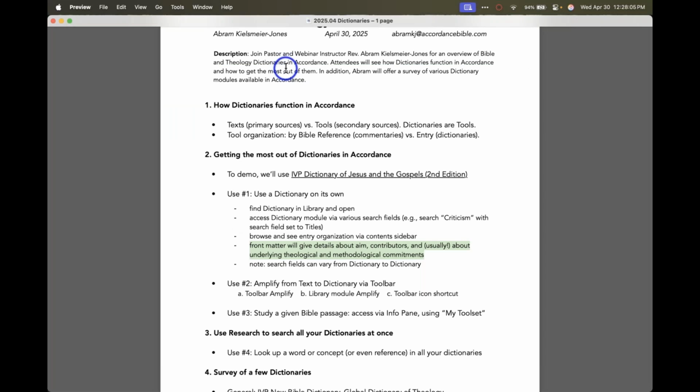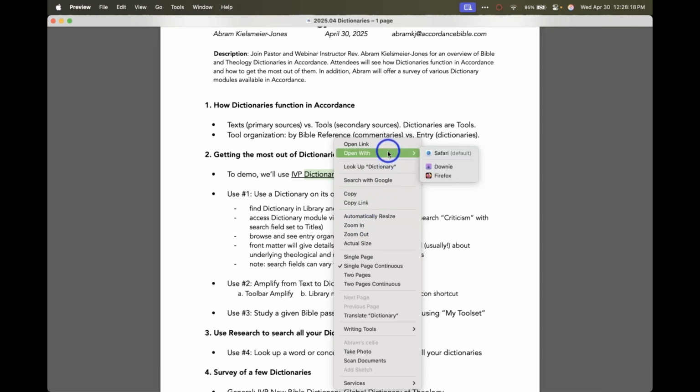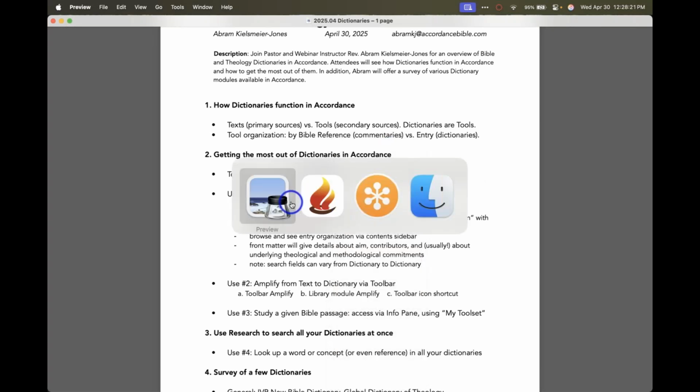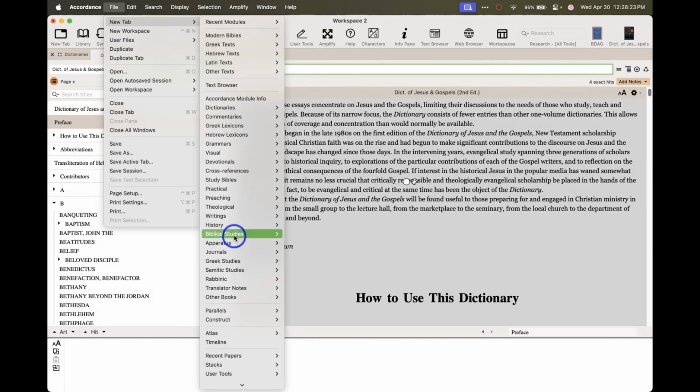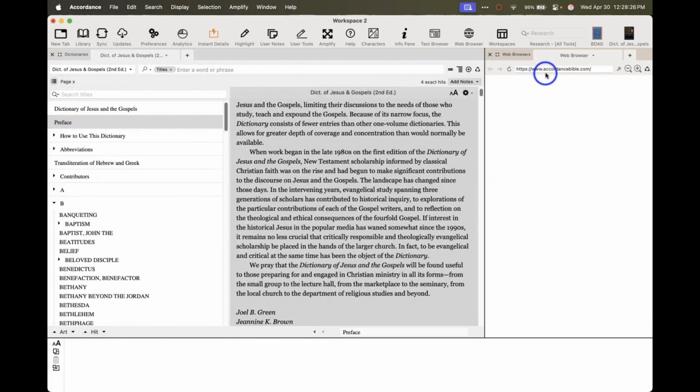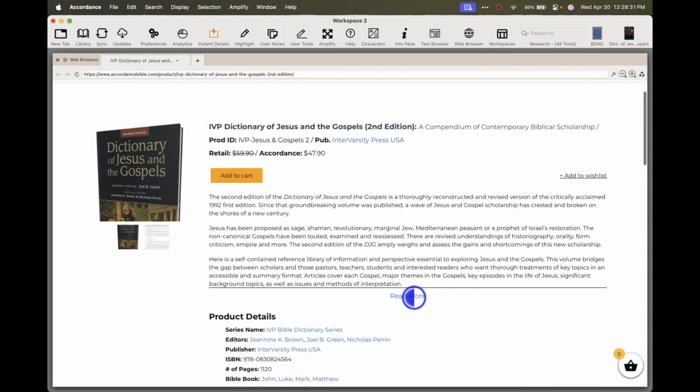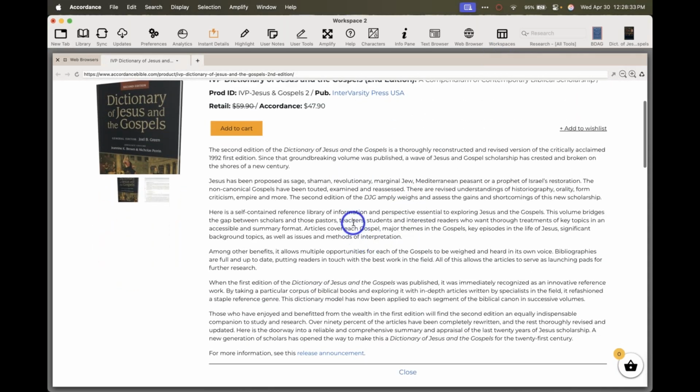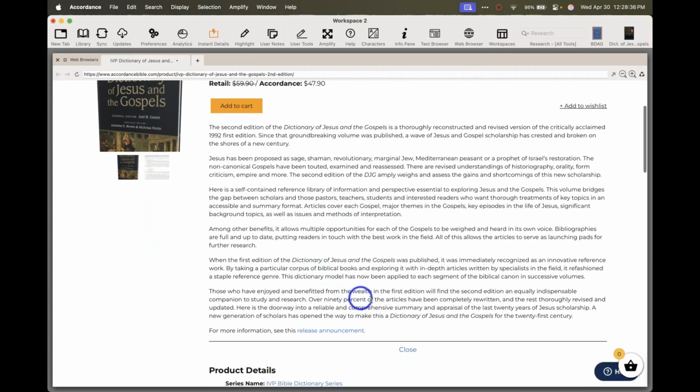If you're trying to decide if you want a dictionary, and if part of your calculus for adding it to your library is the stuff that's in the front matter and you don't own it, typically the product page will show you something along those lines. Let me just see what's here. I'm going to go to File, New tab, Web Browser. You'll typically get something like that. Here's the first edition, second edition. Yeah, you'll get a decent sense even from the product page.